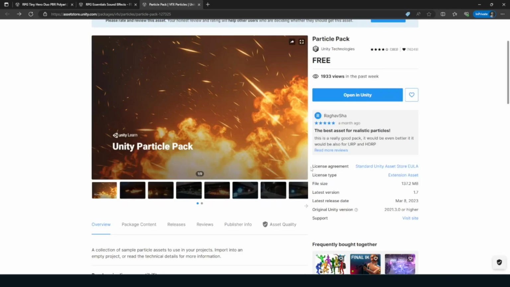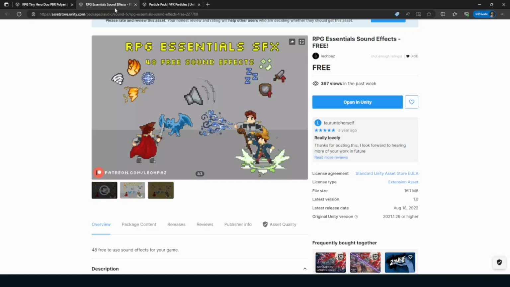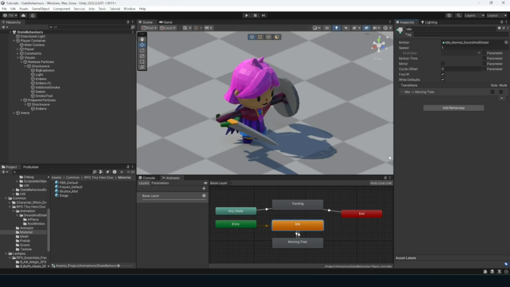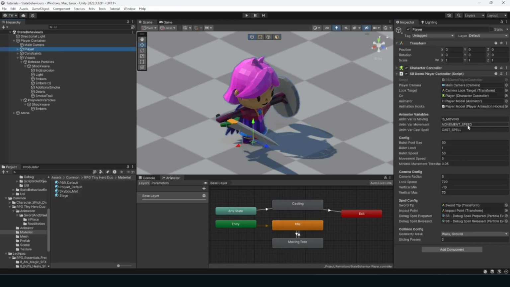For the assets from the asset store I'm using, these are all free. First one is just a community particle pack, just a generic explosion and a little sword effect I want to use. Then some sound effects for steps and the little explosion sound effect. And then this little chibi character here of the lady with the sword. Other than that, this is pretty simple tutorial code. Pretty run-of-the-mill, everything's just going to be in one script, and nothing here is particularly important.